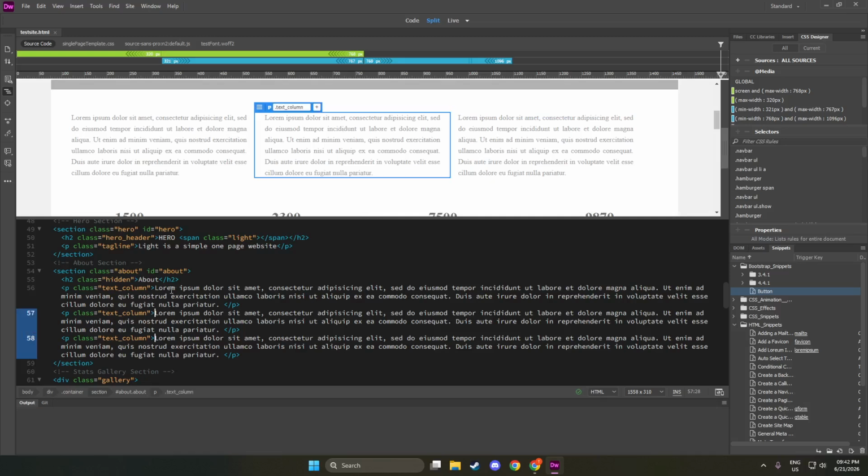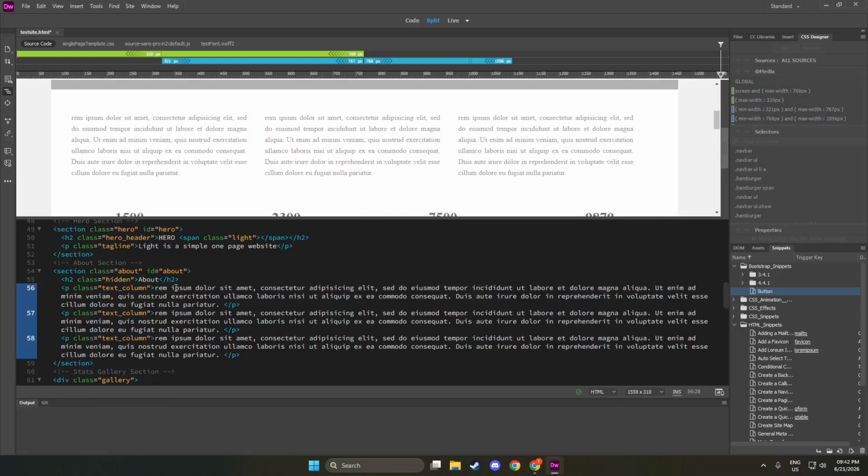Now go to Code View. You'll find this option at the top of your workspace. Code View provides a clear and detailed look at your code, allowing for more precise editing. By working in Code View, you can easily manage your multi-cursor editing.